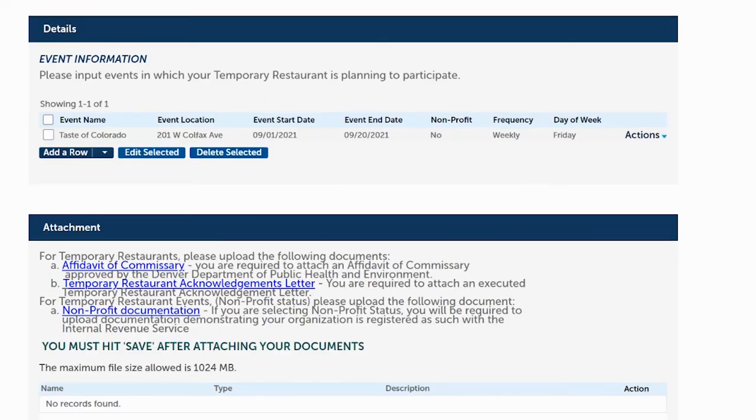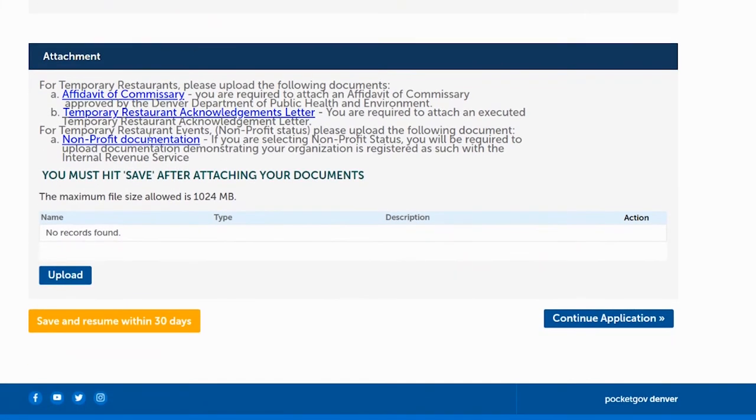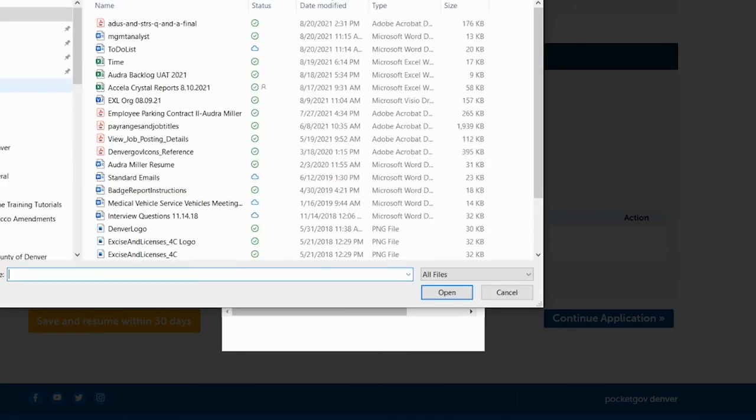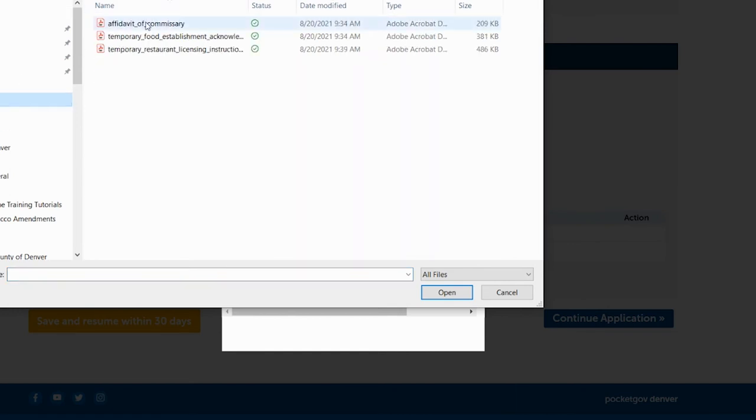And then here is telling you what the documents are that you need to upload. And if you had stated earlier that you were nonprofit, you will have to provide nonprofit documents. And again, those are listed on the website as to what we will accept as a nonprofit. And then so we are going to upload our documents. So you click on upload and then upload, and then you will go and find the document on your computer.